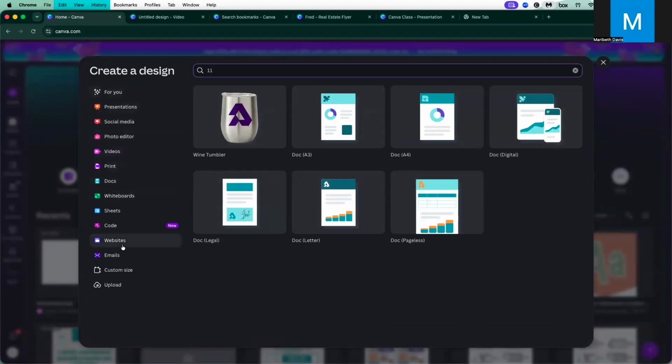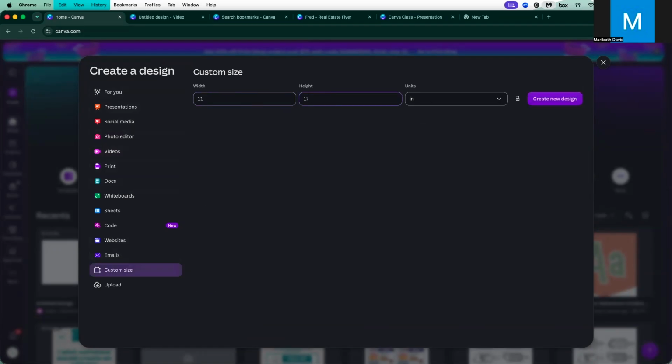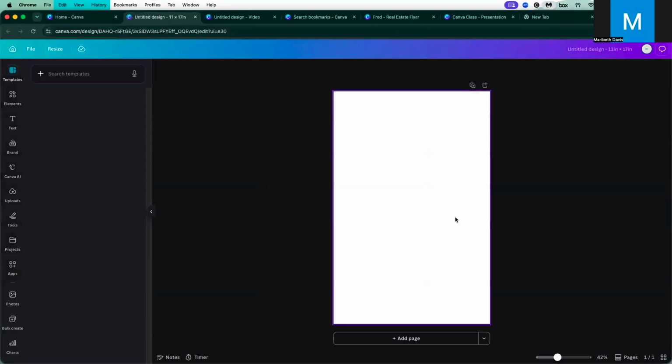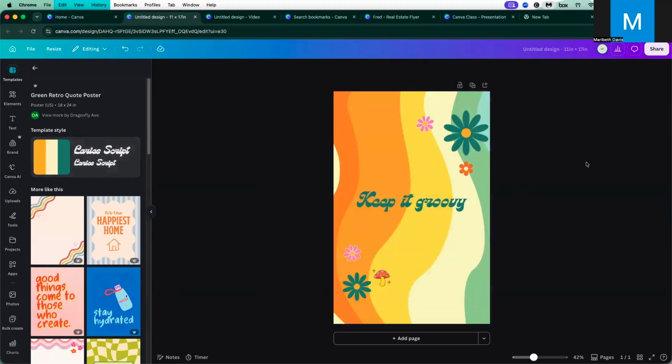Sorry. I want custom size first. Okay. And always check inches. All right, 11 by 17 and create design. There, that's another common one for flyers and things. And as you can see, it gives you some different options. Okay, you can change all of these that you want.